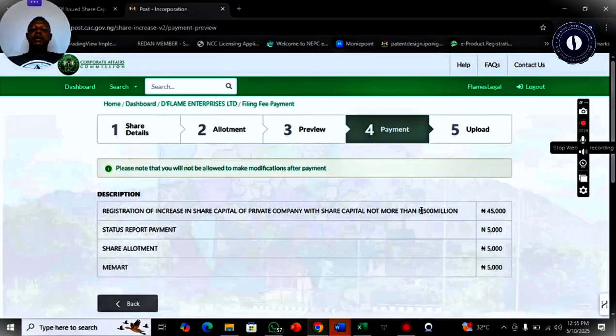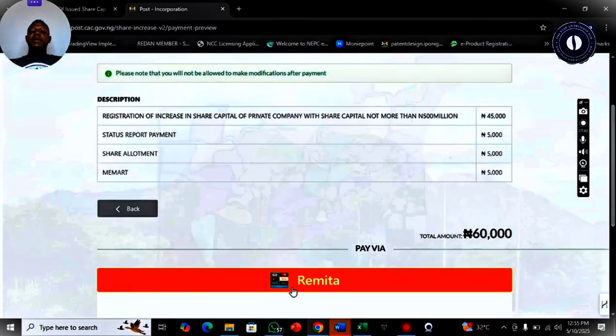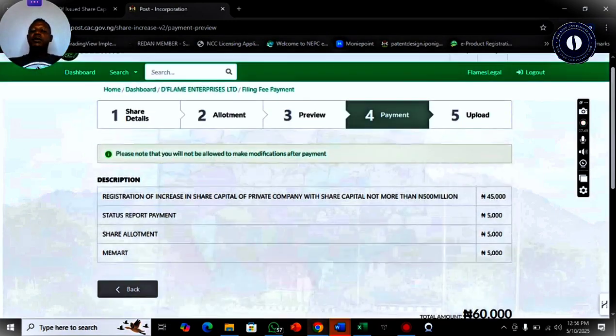So the next is the filing fee. This is registration of increase in share capital of private company with share capital no more than 500 million. This is the statutory fee. Once you make the payment of the statutory fee, you'll be required to pay your stamp duties immediately as well. Once you pay your stamp duties, it will take you to the last stage, which is the upload of documents. The only document you need to upload will be the ID card of the director.